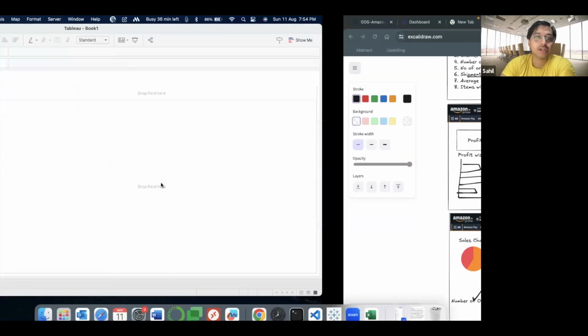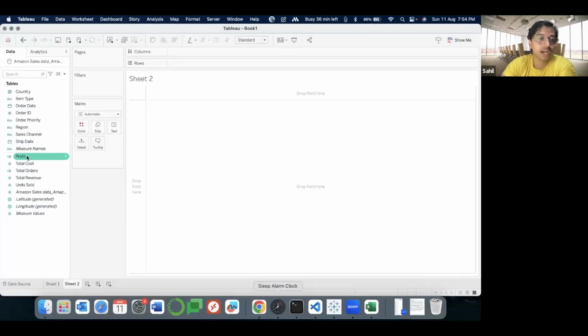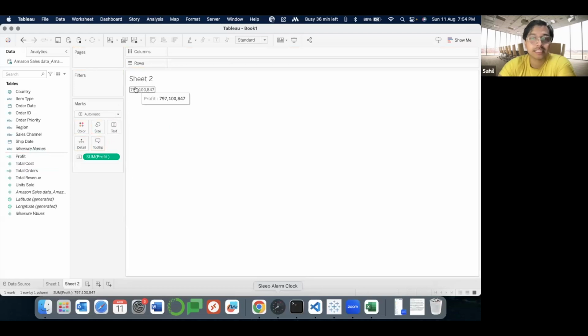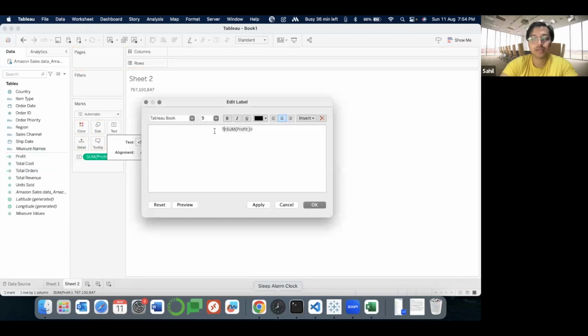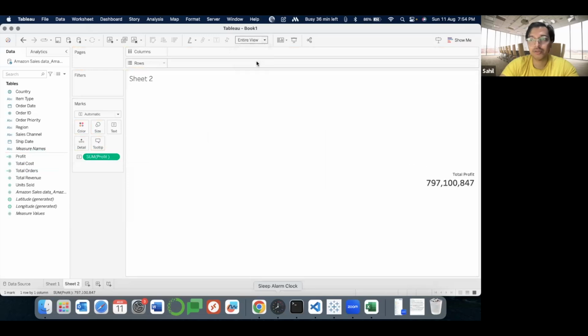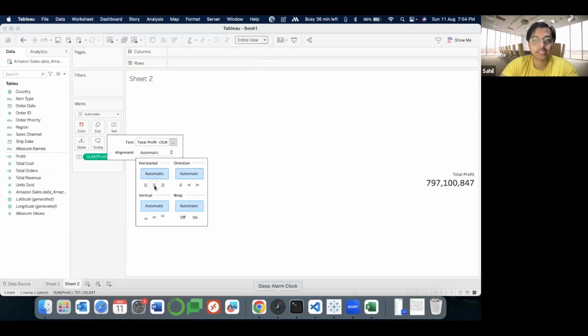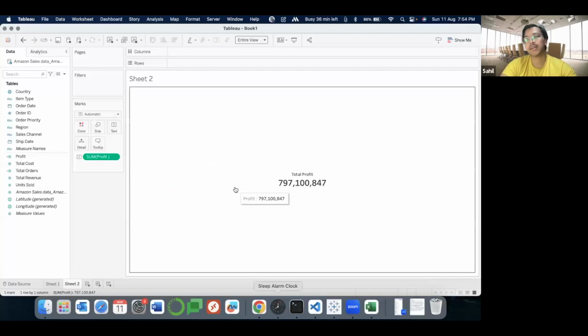What I will do is first I need profit. So I will drop it on the text. This is my total profit. Maybe I will add some text in here. So maybe I will say total profit. I will make it bold. Maybe I will increase the size a lot. And if I see on screen, maybe I will keep it like this, make it entire view, align it in the center of the screen. Yeah, this looks better. I will be showing that total profit on the screen.